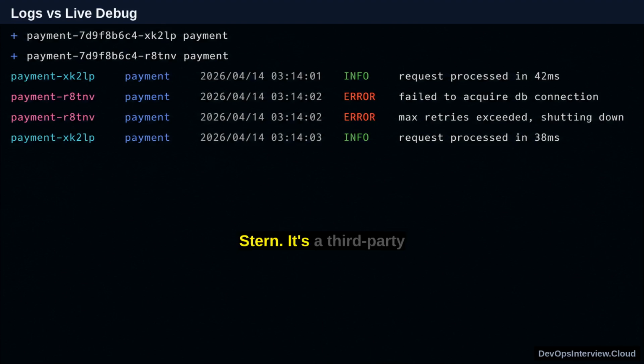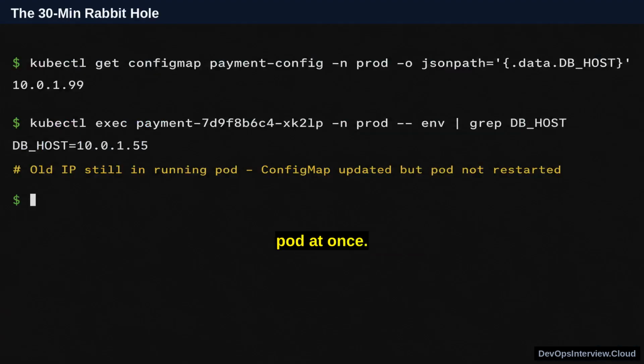Third option, Stern. It's a third-party tool that streams logs from all pods matching a label selector simultaneously, which is huge when you have 10 replicas and you're not sure which one is misbehaving. stern payment -n prod gives you a color-coded stream from every payment pod at once. Use all three depending on what you need.